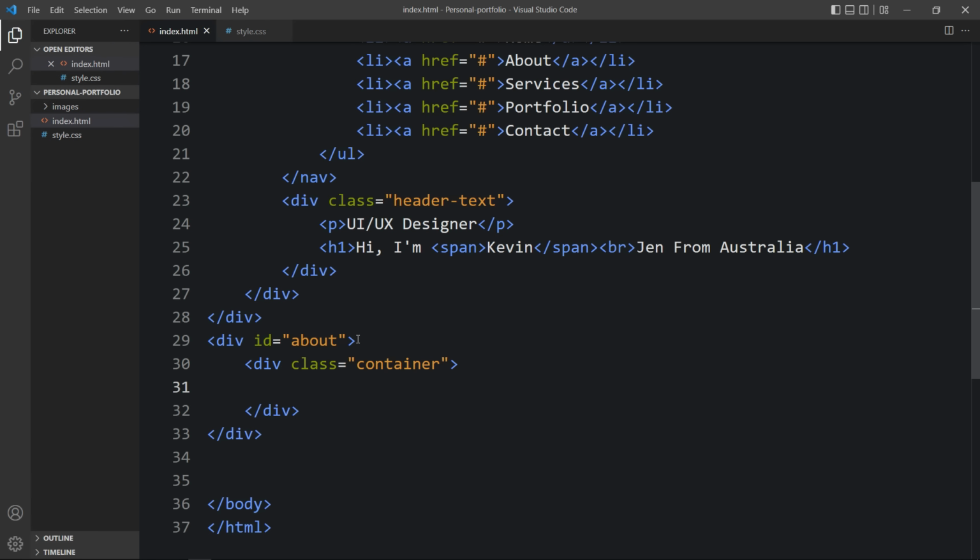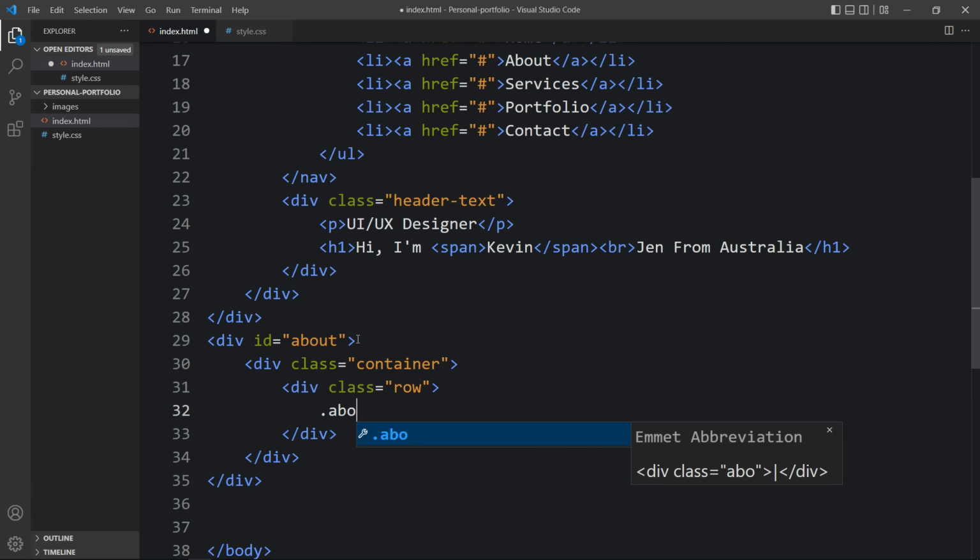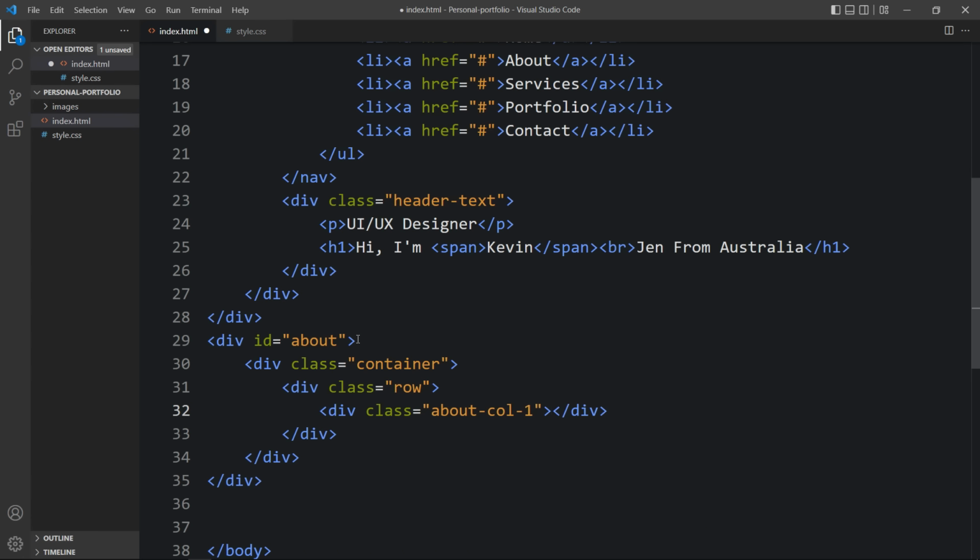And within this container, we have to create two columns. For that, we will add one div with the class name row. And in this row, we will create two columns. So first, we will add one div with the class name about col1, which is for the first column. So this is the first column. Let's duplicate it and write about col2. That will be the second column. So in the left column, we will add the image, and in the right column, we will add some text.